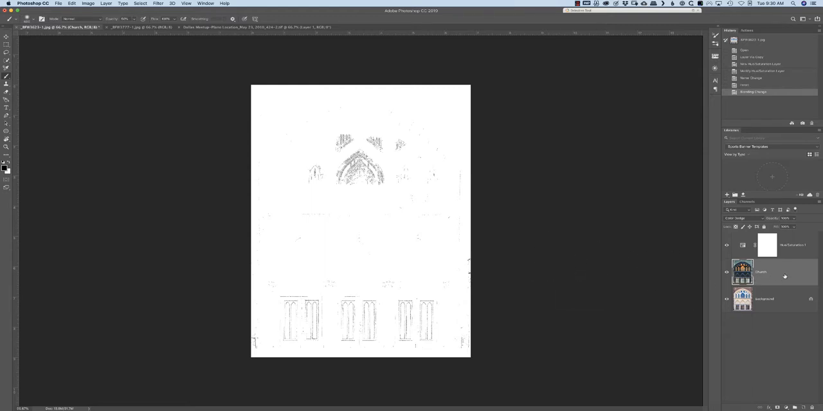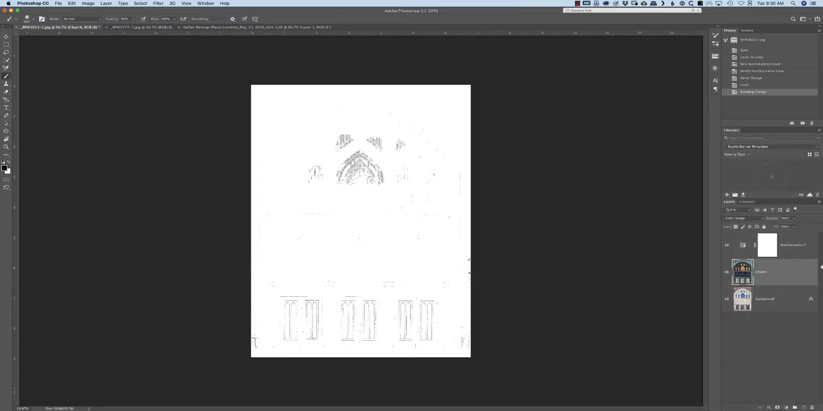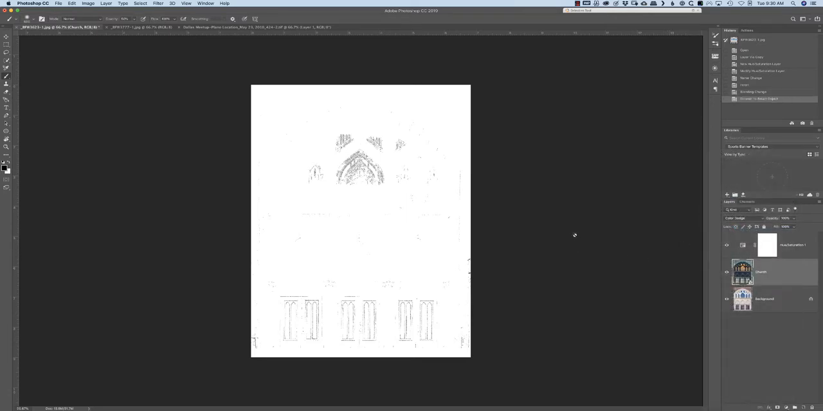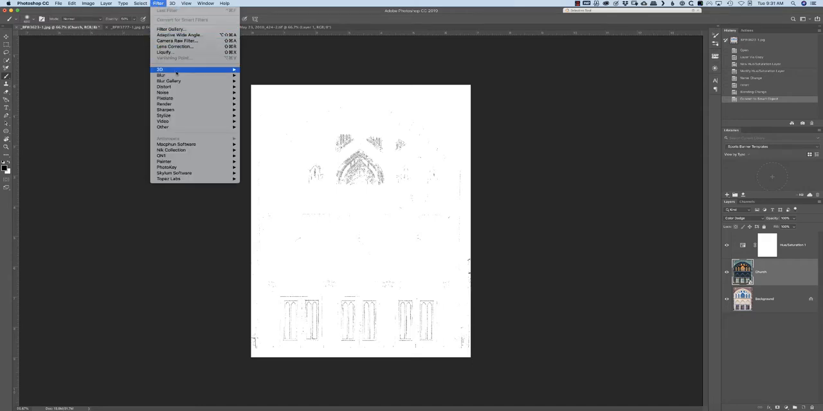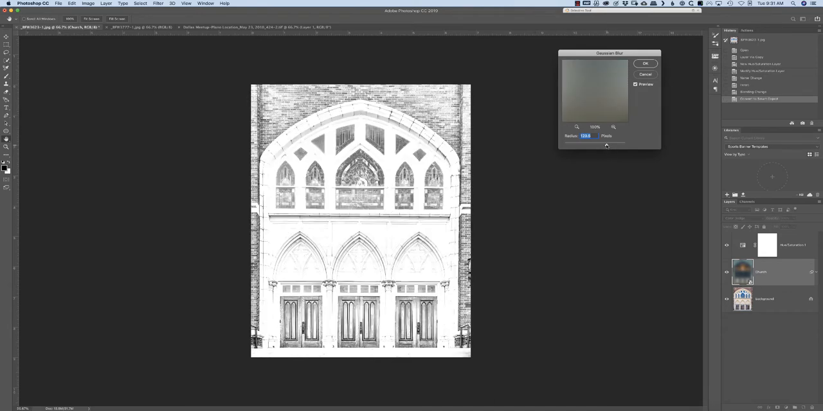Now the next step I'm going to do is make this a smart object, and to do that, I just right click anywhere on this layer, it opens up the menu, and I just say convert to smart object. The reason I do that is because in the next step you may want to adjust back and forth, and the best way to do that is to make it a smart object. So I'm going to do filter, blur, Gaussian blur.